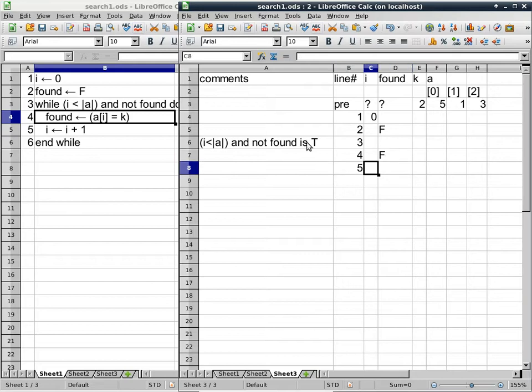We go to line 5. We add 1 to I. I goes from 0 to 1. We go back to line 3. This whole thing is going to be true again because I is 1. 1 is less than 3 is true. Found is false. Not false is true. So we have true again on the right-hand side of the conjunction. True and true, once again, is true.